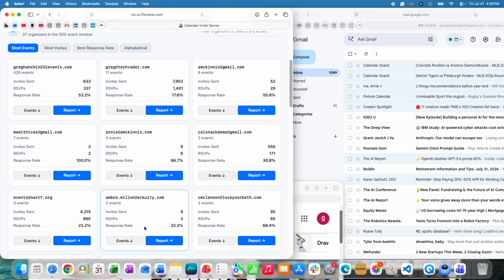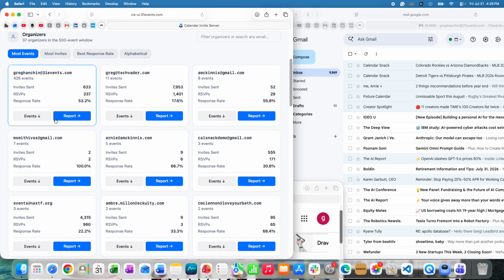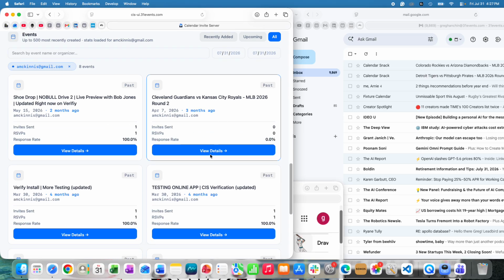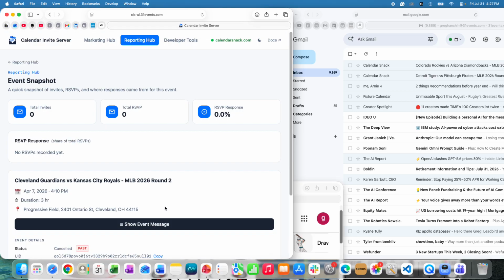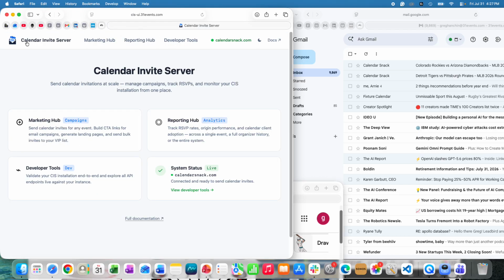This is the overall reporting hub for all data we sent. You can see the live data here, and this is what's called the all reports for all data at the domain level. Let me go to an organizer, like, say, Greg Hanshin, or someone like Arnie. We can go to Arnie, look at his events. Here's Arnie's events. We can drill into them and kind of look at them. So that's the quick spin there.